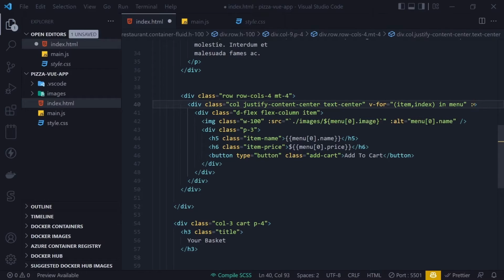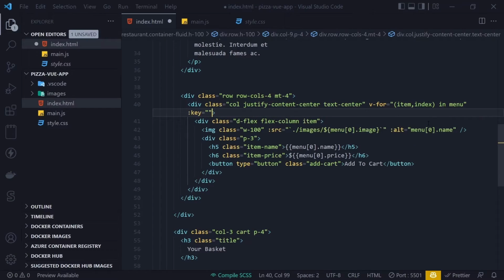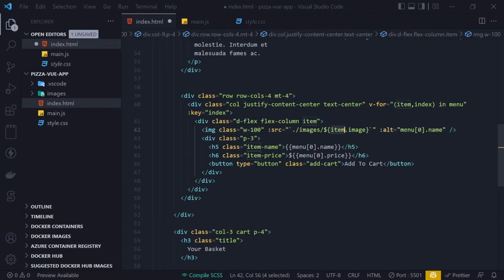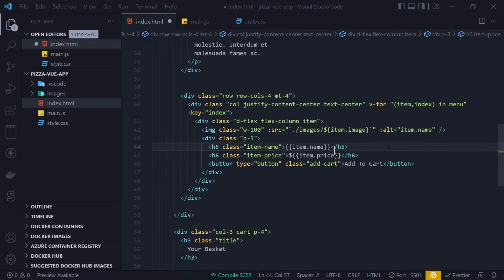Now, to complete this work, we need to add the key attribute, and we're going to assign the index as the key. We're going to go back to this subject in a moment so you understand in more detail what we just did here. Okay, now that we set up the for loop, we're going to repeat this block of code for all the items in the list. So let's replace the hard-coded menu 0 that we were getting for the first item, and let's use the item instead. So at every iteration, the item is going to be assigned to each of the elements in that list.